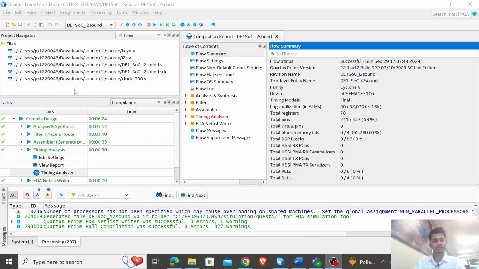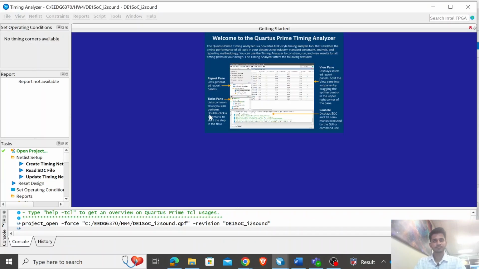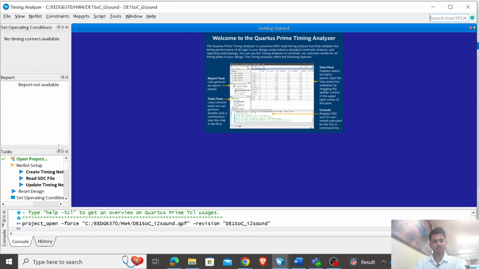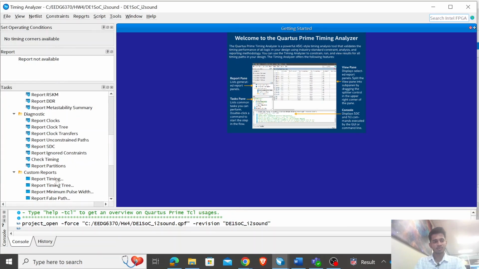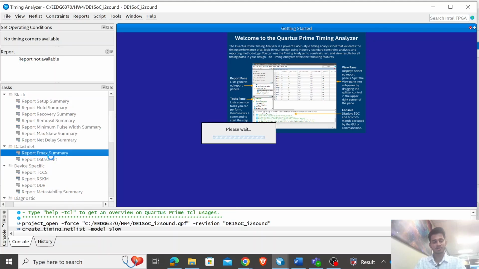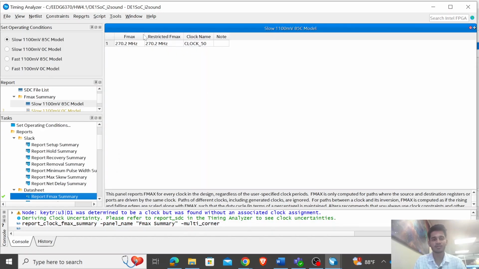Okay, so now we have successfully compiled the code. I'm going to show you the timing analysis. You go to the timing analyzer. So this is the timing analyzer window. Here let's get the maximum operating frequency of the circuit. You do that by going to, yes, here you can see Fmax. This is the maximum operating frequency of the circuit. You click on this. Okay, so we have the maximum frequency of the circuit, which is 270.2 megahertz.